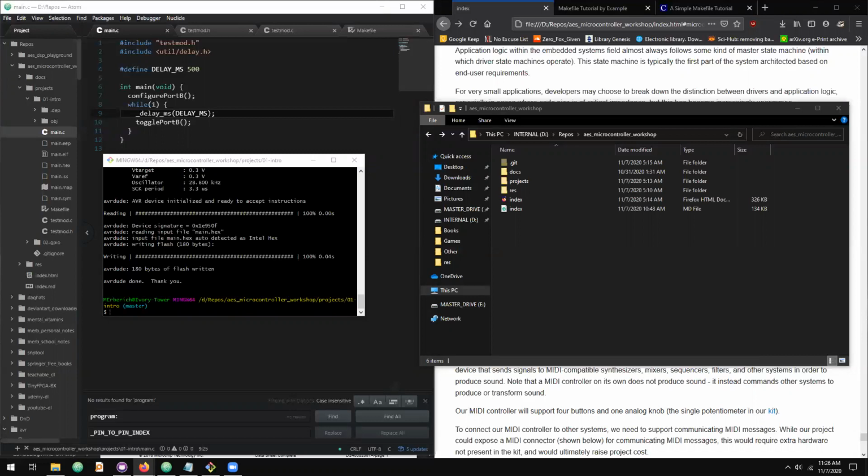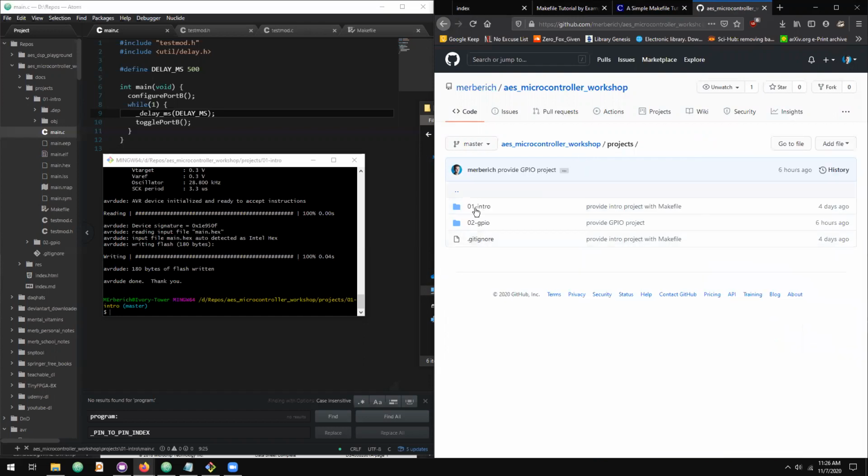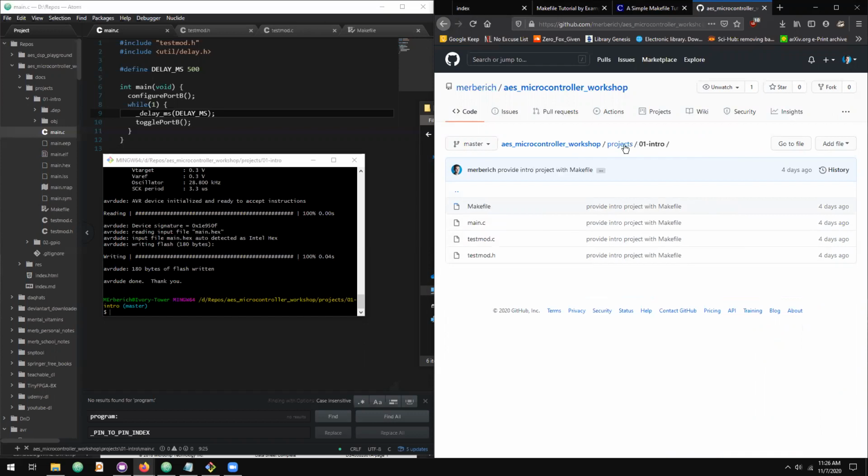This will take you to a GitHub page, which contains all of the source code that we're running with, and again, all of the other workshop resources. If you don't have Git installed, don't worry about it. Just download the code here. You can download a zip file. If you unzip it, then all of the projects that I'll be producing are in this projects directory. And what I just compiled and loaded onto my Arduino is in this projects 01 intro directory. So we have the makefile and all the source files.